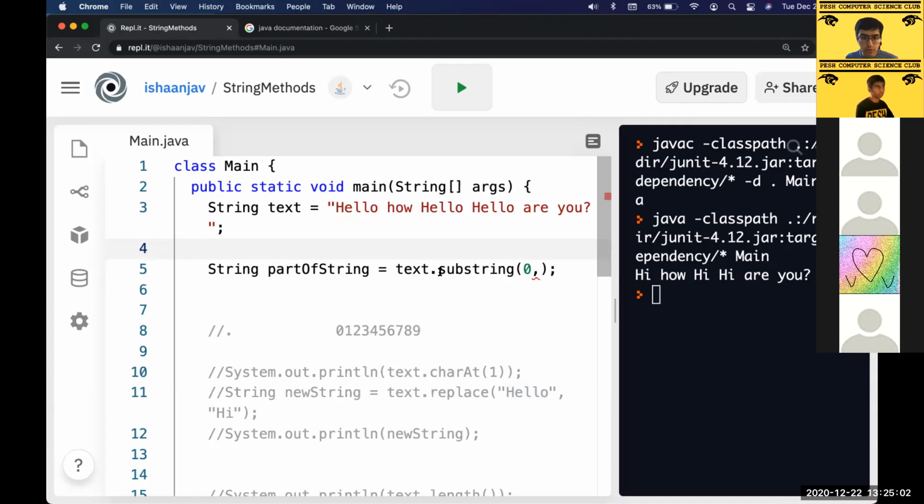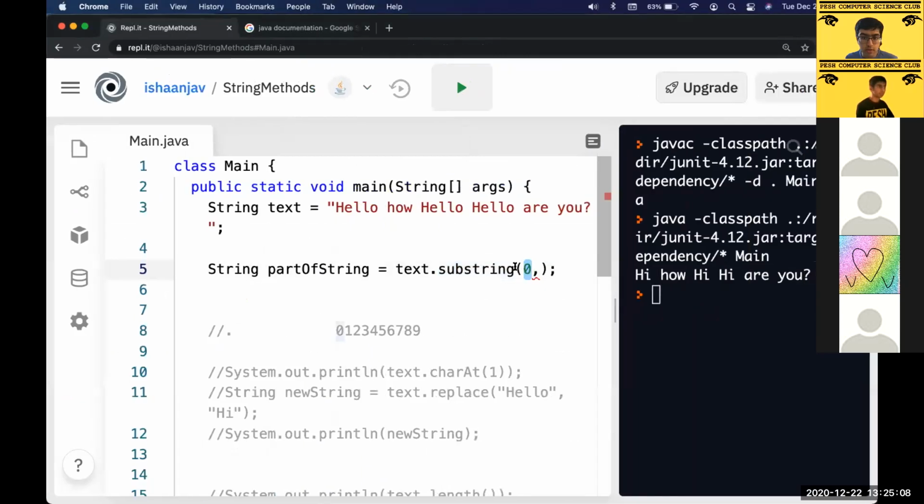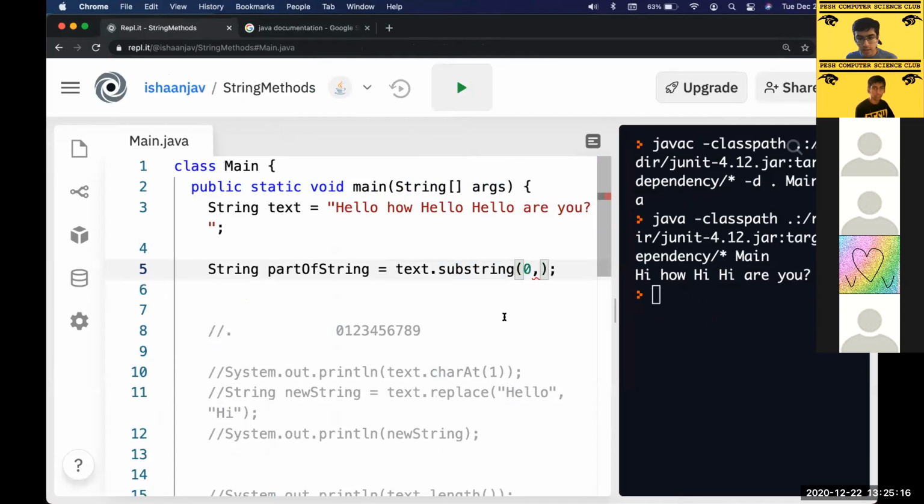For the substring method in Java, when you're providing two ints, the first int is where you're starting from. So 0 is this h over here. It's going to start at h and will include the h. But the second int will not be included. For example, if I said 0 to 5, it's not going to include this space over here.